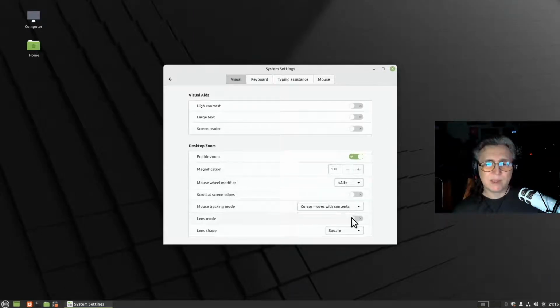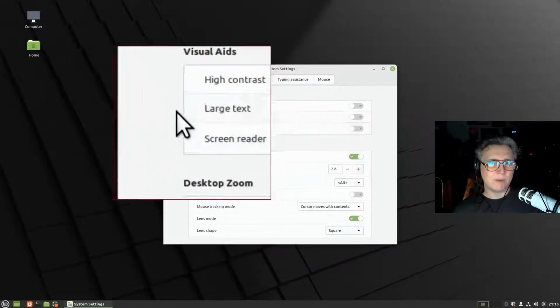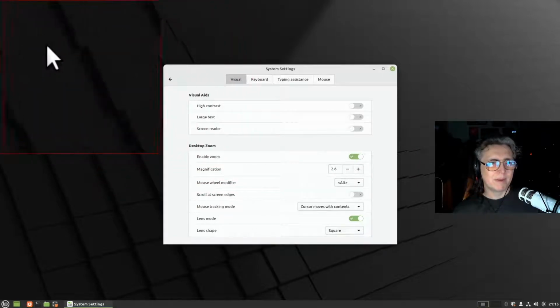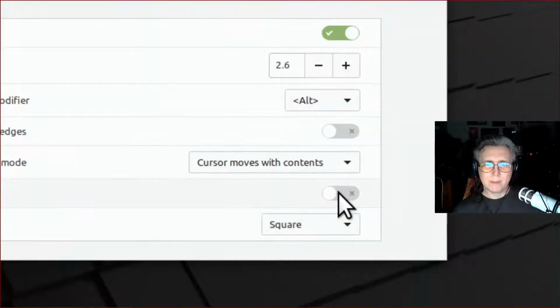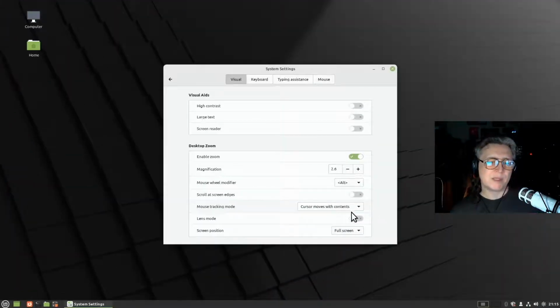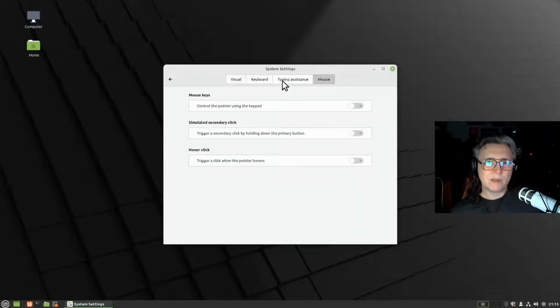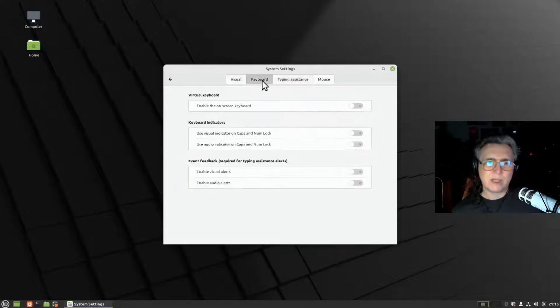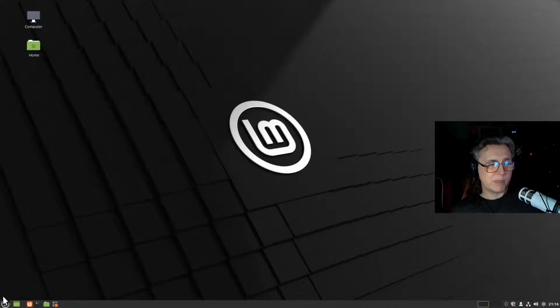The other thing that you've got is lens mode, and if you use lens and scroll in, it gives you a lens view on what you're scrolling over, as opposed to scrolling the whole screen. And again, that is at operating system level, so whatever application you're using, you can use that with it. Also you've got mouse keys, typing assistance with sticky keys, slow keys, bounce keys, a virtual keyboard, audio and visual alerts, and indicators on caps lock and num lock. You've got quite a few accessibility options in there.